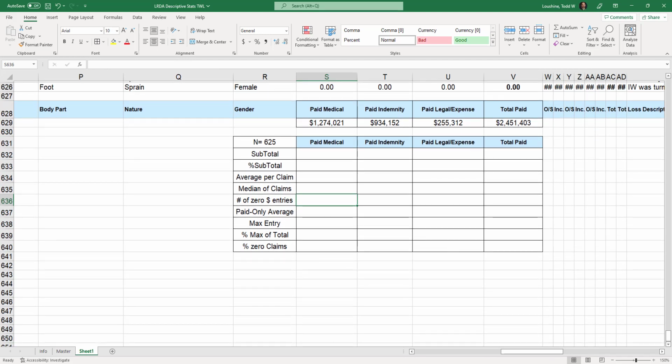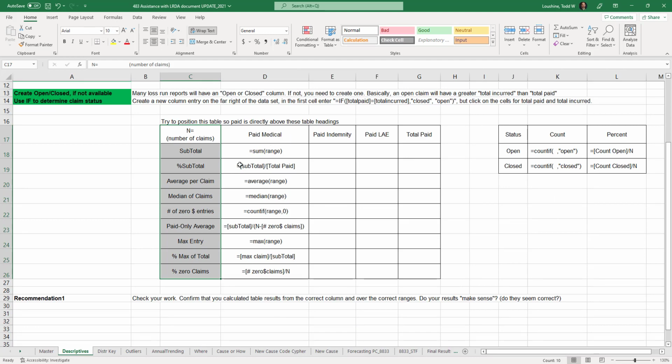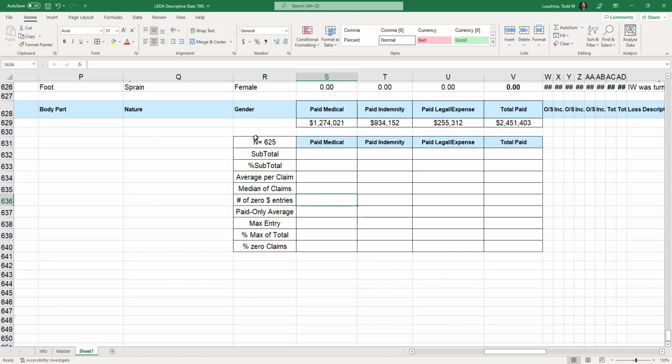So I've got the equations typed into the assistant. So we're going to do a sum, a subtotal divided by total paid, an average, a median, a number of zeros, the paid only, a max claim, the percent max, and then percent zero claims. Okay? That's what we're going to fill out. It defines the data set pretty well. Lets us know kind of what we're working with here.